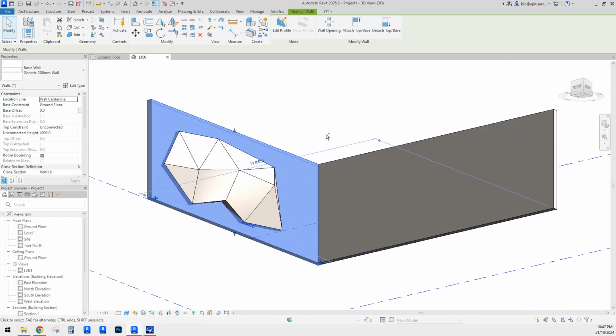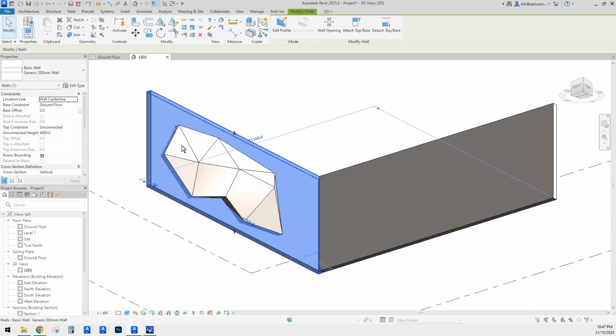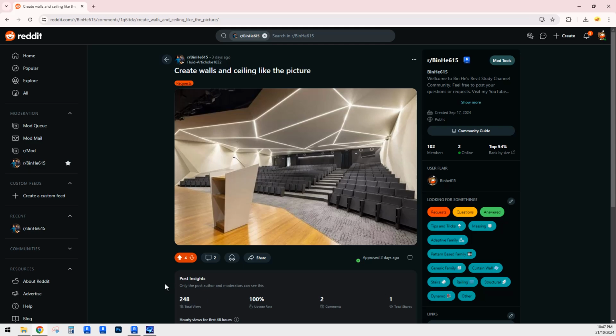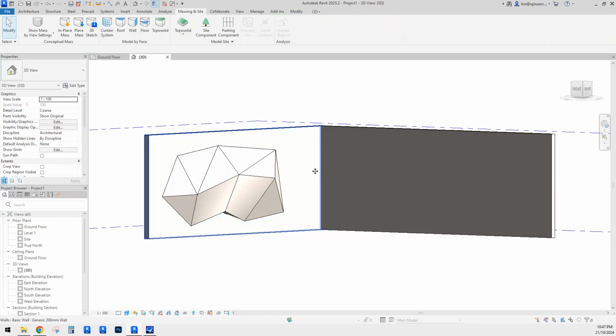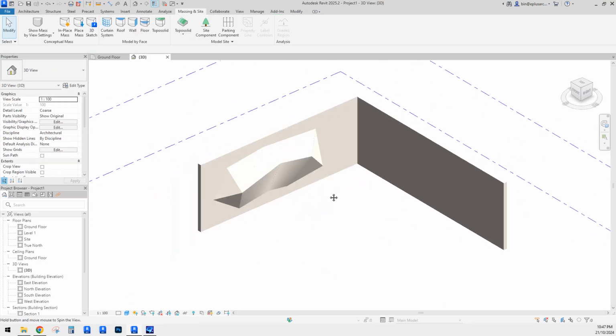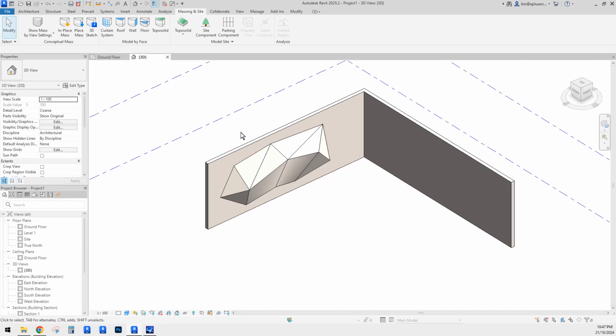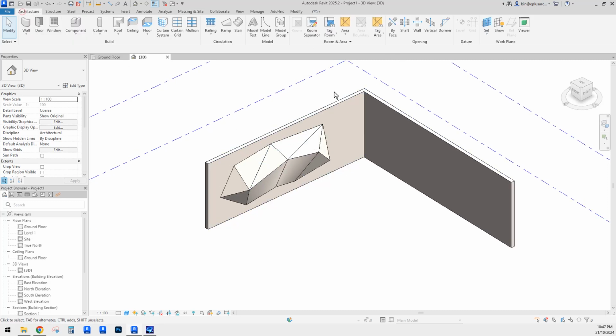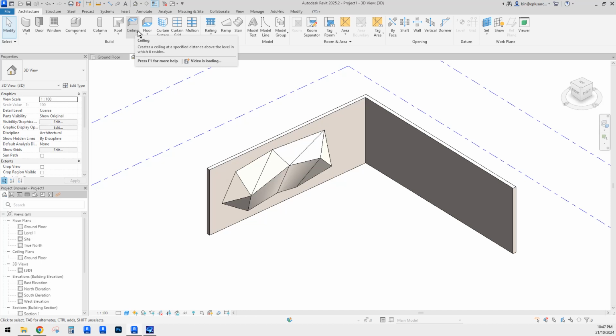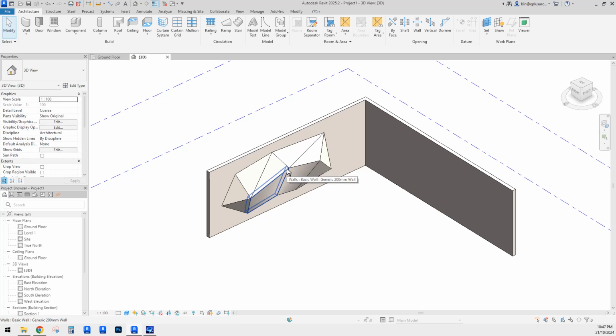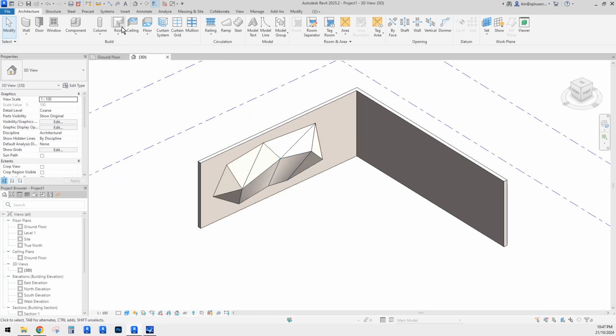Of course, if you want to use this method for the ceiling, yes, you can. But I'm going to show you an easier method. For the ceiling, we can't use ceiling here. We're going to use edit sub element. You can only do this if you use a floor or a roof.